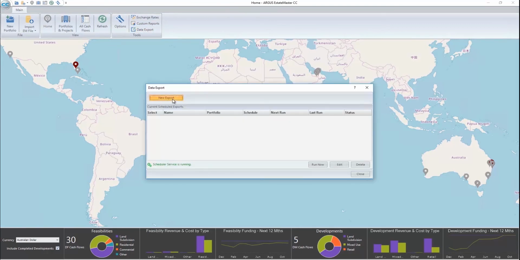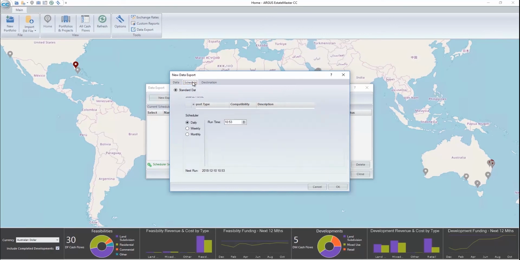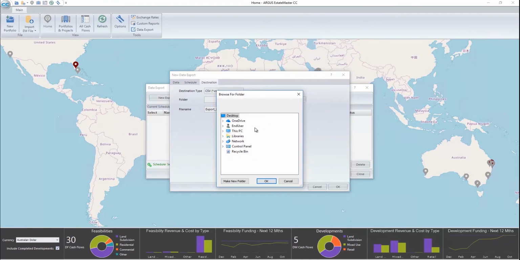To help you extract and share your data easily, a new data export wizard is now available in ARGUS EstateMaster CC. Select the portfolio you want to export data for, along with the type of data you require. Then decide whether to export immediately or set up a schedule for it to be exported on a daily, weekly, or monthly basis. Finally, pick whether to export the data to an Excel or CSV file, set the folder location where to save the file, and then give it a file name.